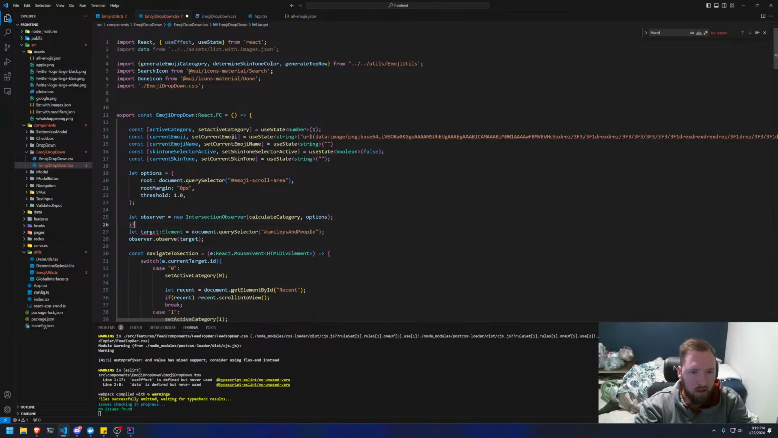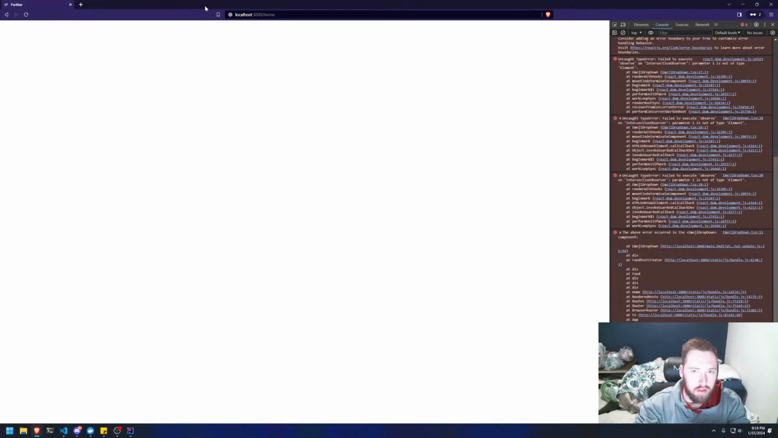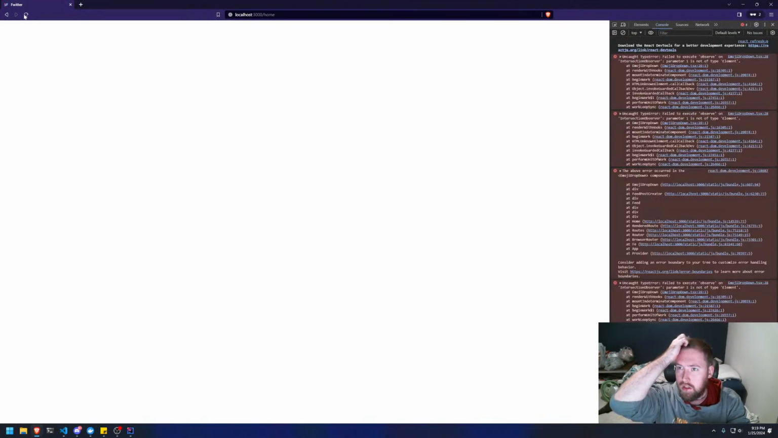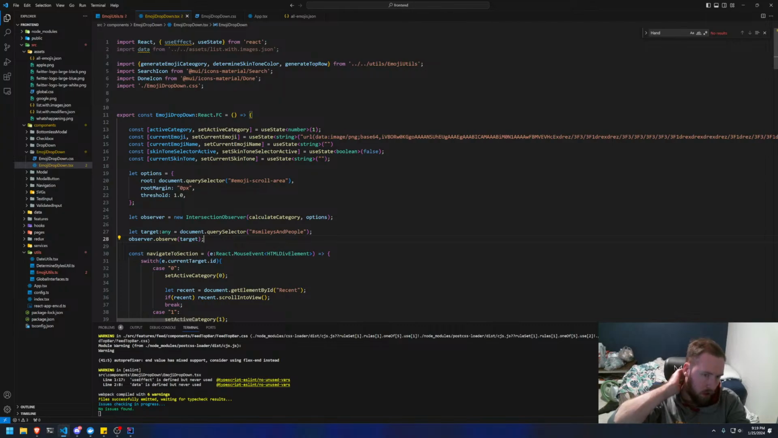It's the best. The best part is I don't remember where we set this up either, but it's complaining because observe is not a element. If we refresh here, type error, failed to execute on observe, parameter 1, so line 28. Yeah, it doesn't like that the target is not technically a element, I guess, which is annoying because this should just work.